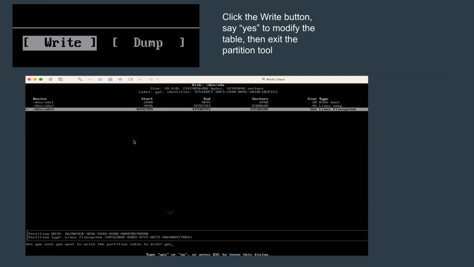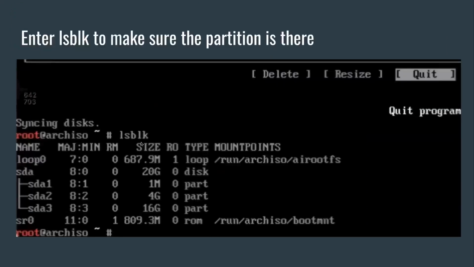Okay, so after that, an option to either write or dump will appear. You're going to want to click write to make sure you actually write into the partition table, and then it's going to ask you in the image down below, "Are you sure you want to write the partition table to the disk?" You can click yes, and then you will exit the partition tool. On the top part of this image, that's where it says quit. That's exiting the partition tool. And then you can do a quick lsblk command and make sure the partitions are there and you can see them.